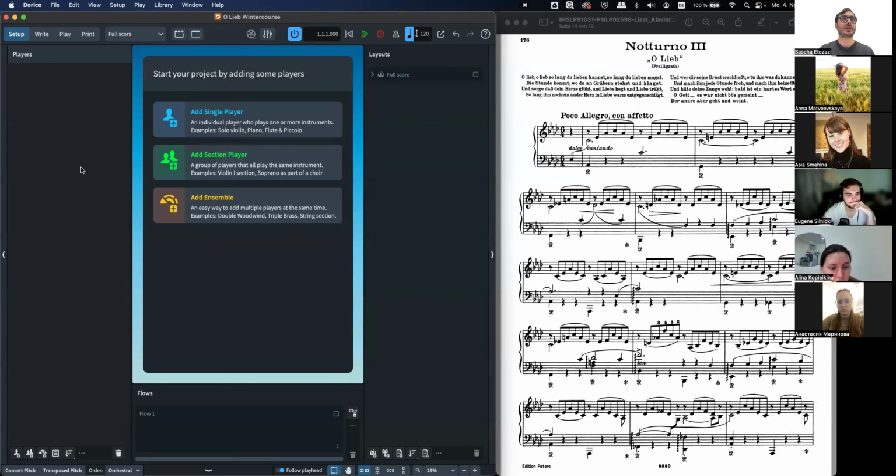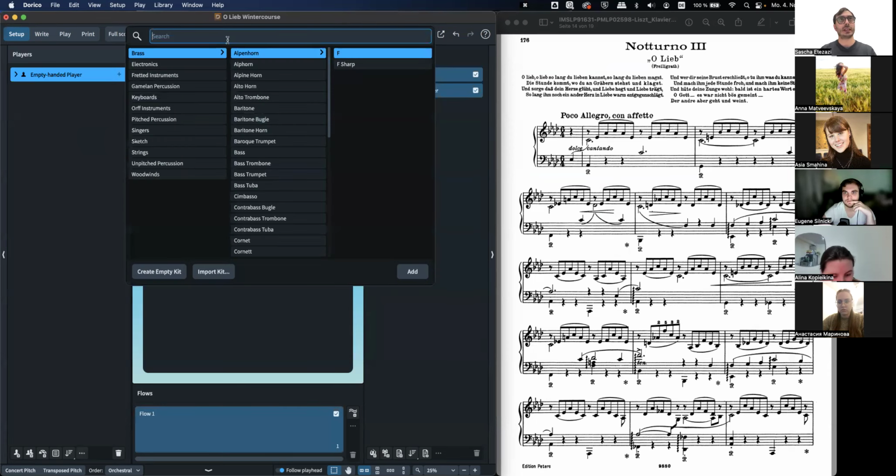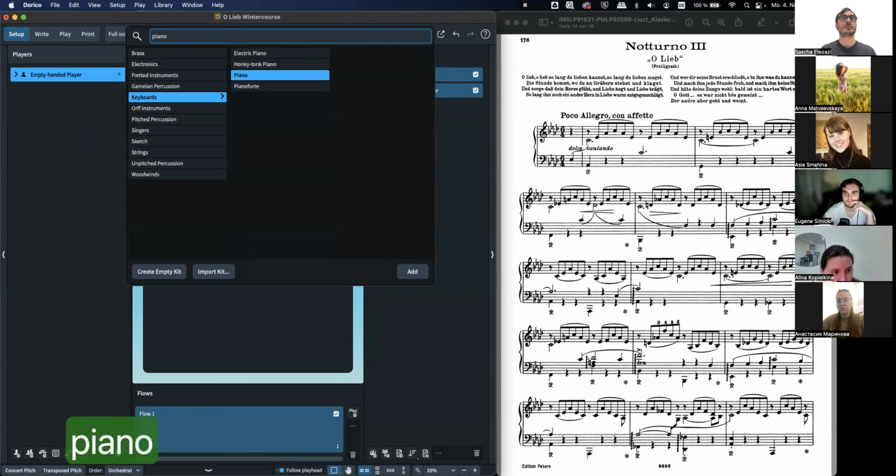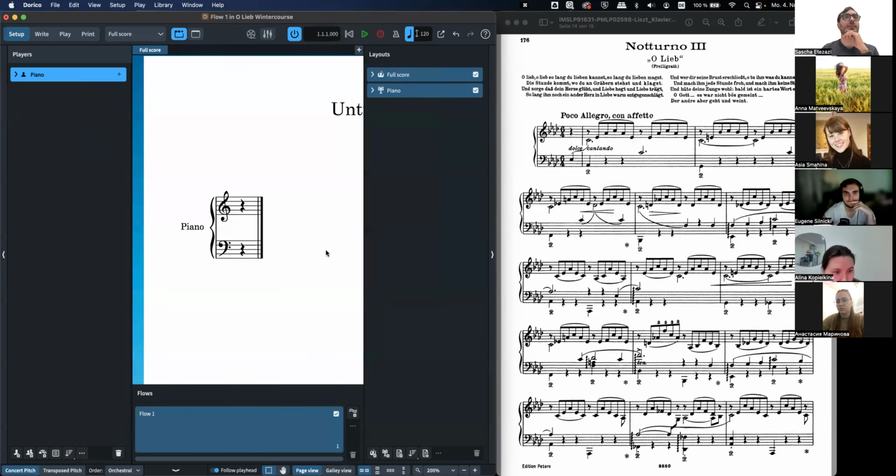So I already showed you how you can add players last time, but we will go through everything here once more. So I want to add a single player here. I can click on that, and then I can just type piano. And then there's the piano, and I can just add it like this. And then I have my piano player. I have a full score and a piano layout, and I have already my flow one.